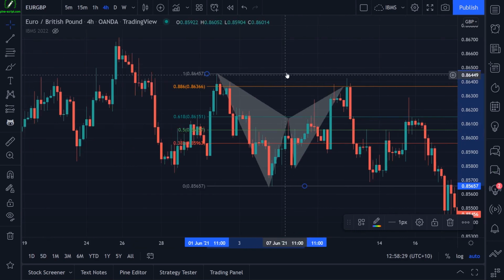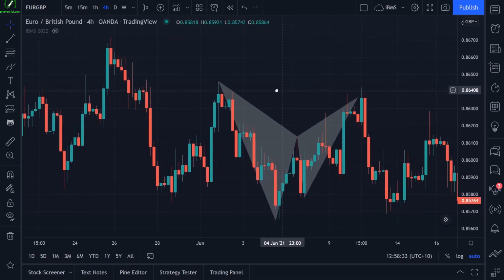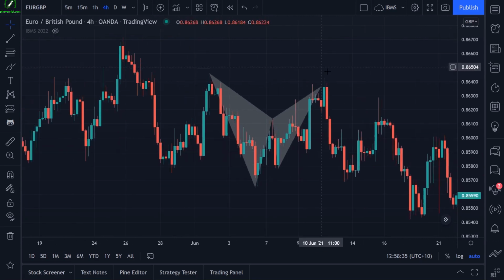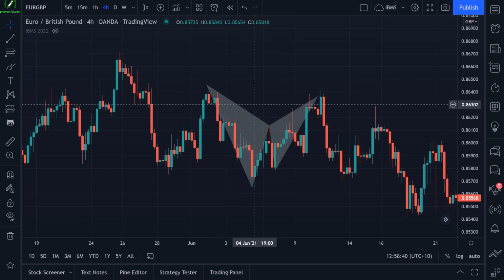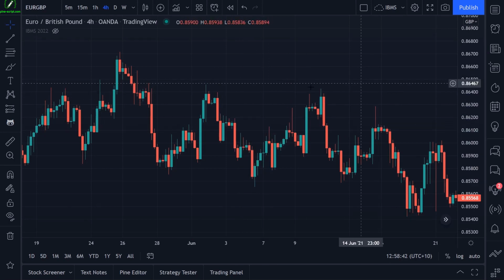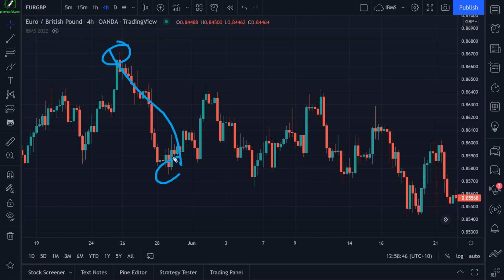Now it's relatively easy for me to identify this by eye, but if I'm trying to code this, there is just so much I need to account for in order to accurately identify this pattern. First of all, where is my impulse leg? If I delete that pattern, where do I start drawing my impulse leg? Is it from here to here? Or is it from here to here? Or from here to here?